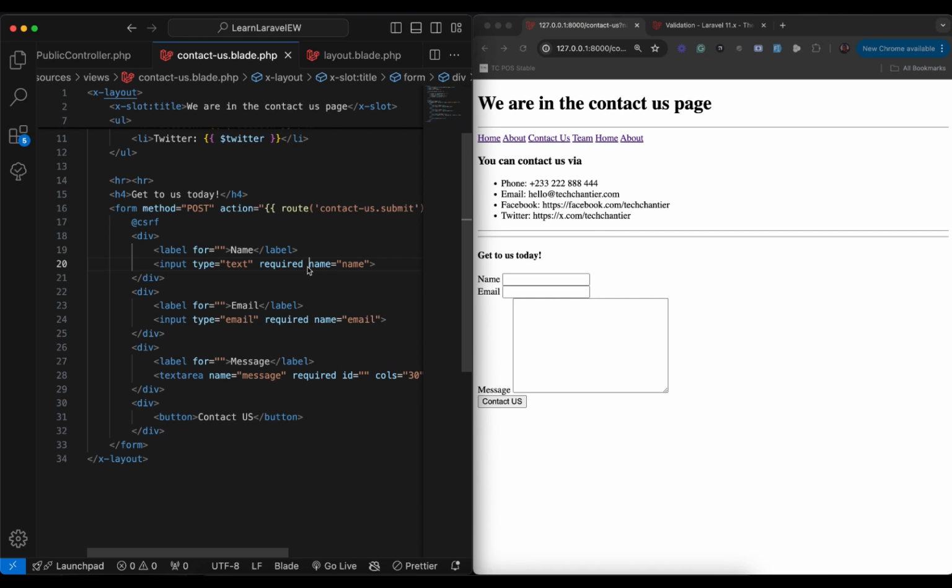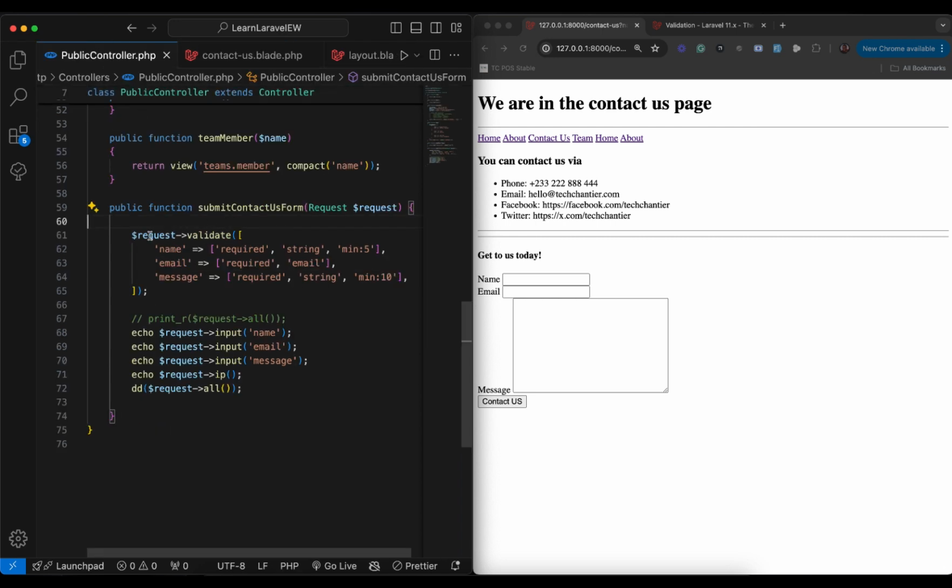So welcome back. We just looked at how to validate our input fields using the request validate function or method, and we pass in the name field, and we pass in the various attributes to validate against. But there is a problem here.